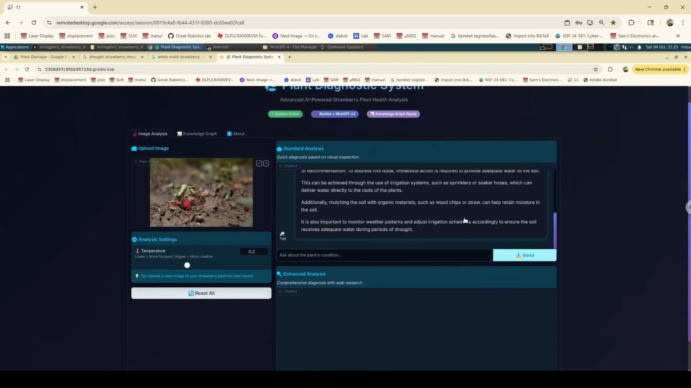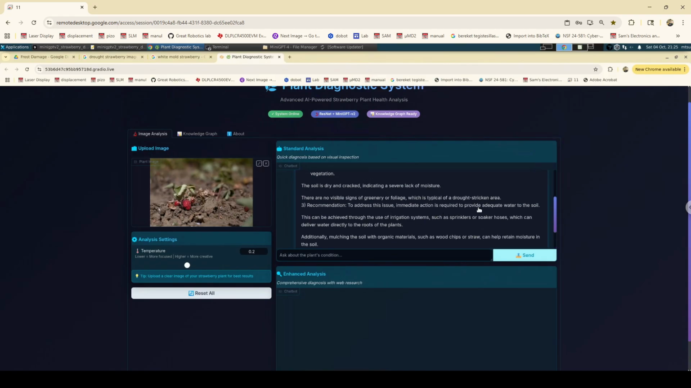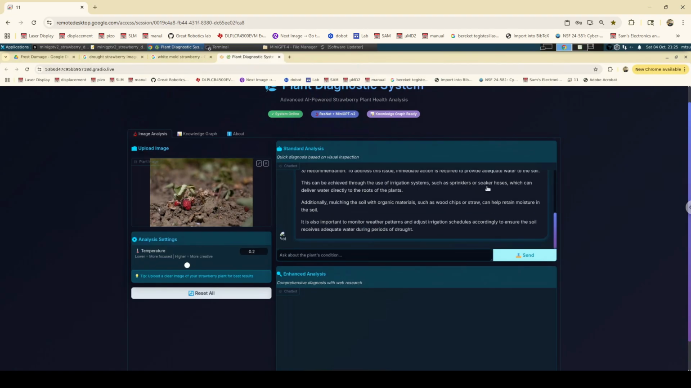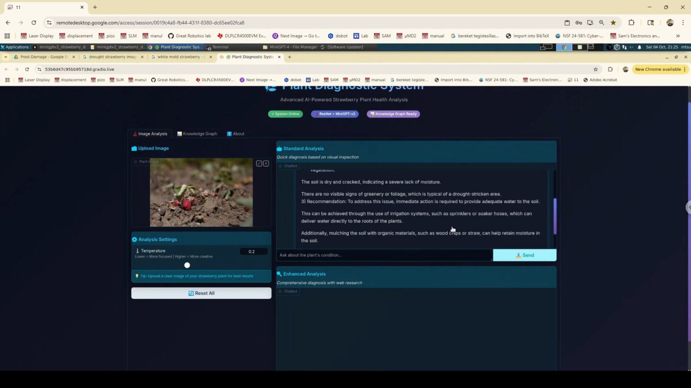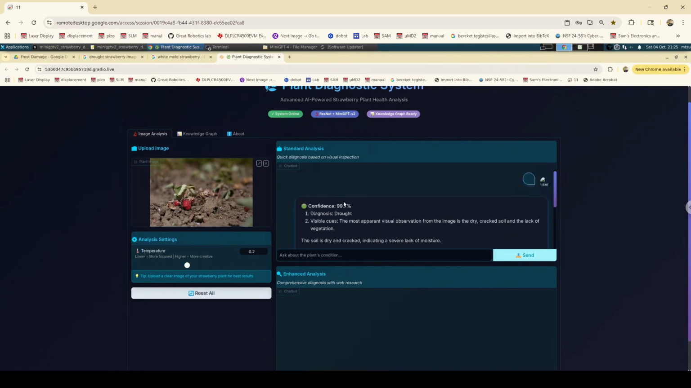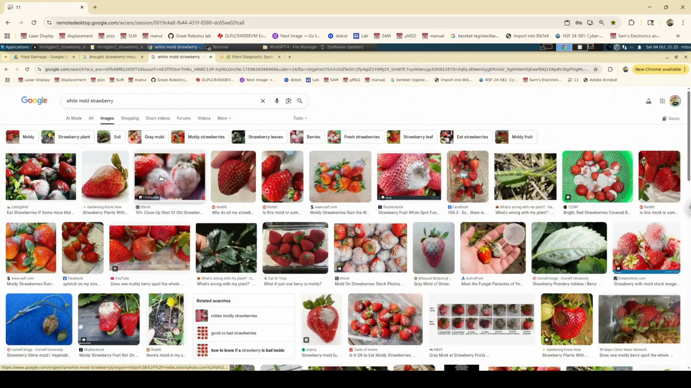And then it also gives you a remediation step. Address the issue. Immediate action is required. Provide adequate water for the soil. Irrigation system, sprinklers, soak hoses, mulching the soil with organic materials, wood chips or straw helps retain moisture. Also important to monitor weather patterns and adjust irrigation schedules accordingly to ensure the soil receives adequate water during periods of drought. So not bad. Pretty good remediation step, pretty good advice, and pretty good in what it's seeing. Let's try something like white mold.